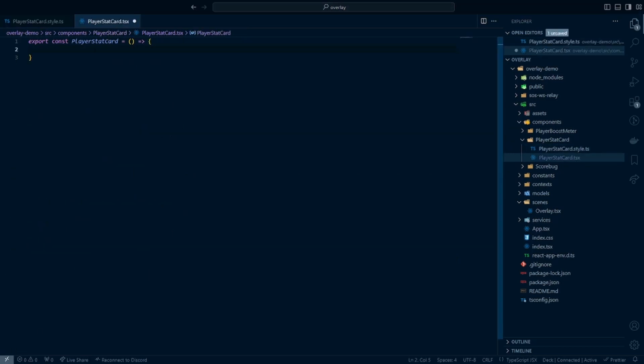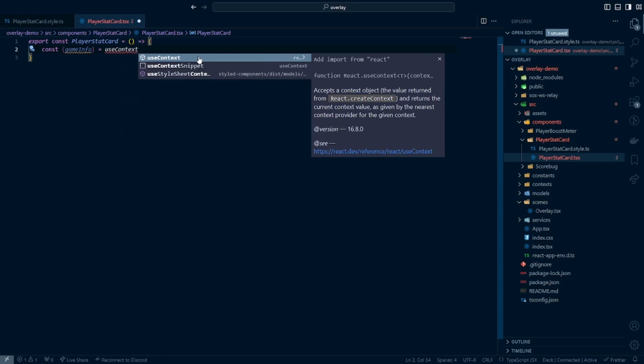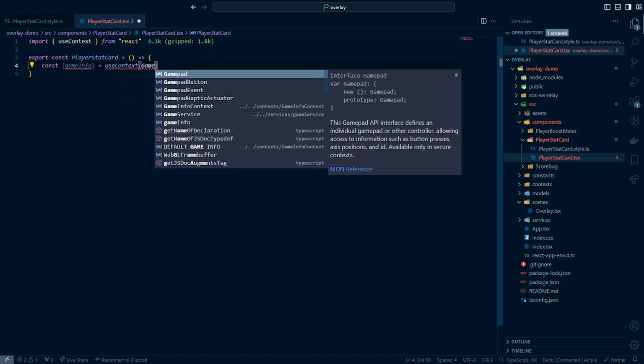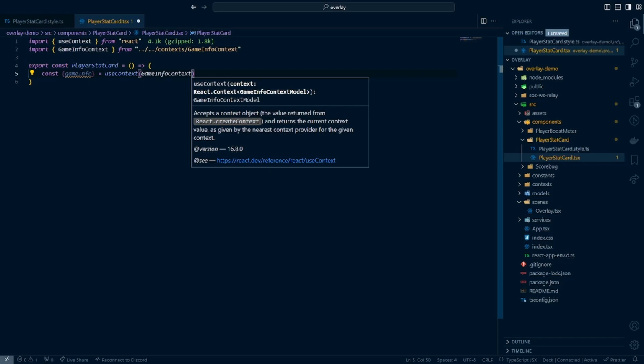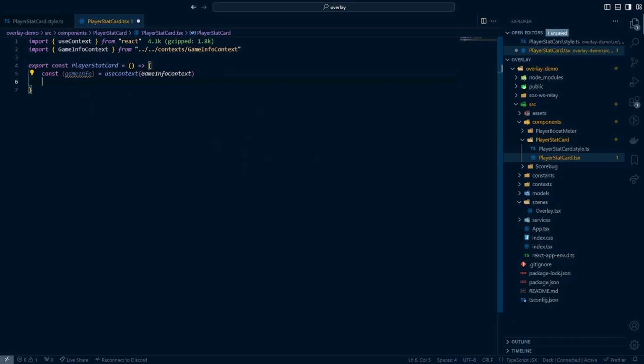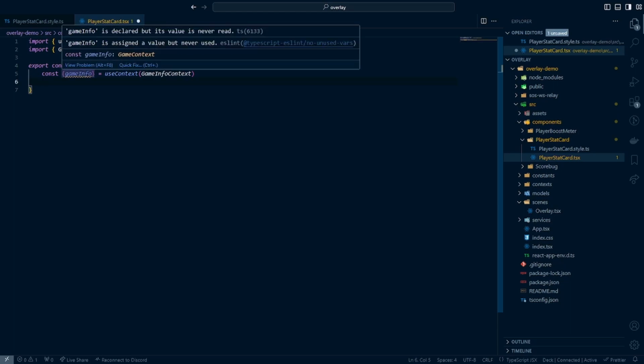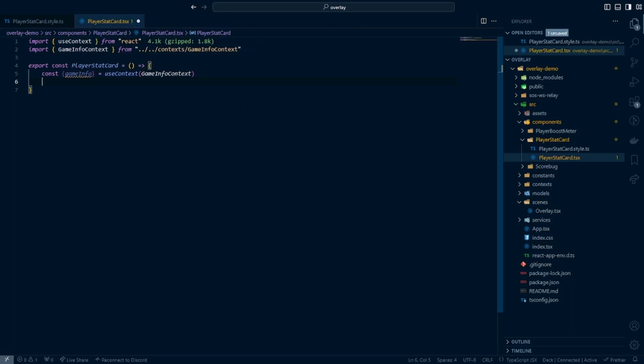I've gone ahead and created a new file, and just like what we did with our player boost meter, we're going to have to follow a couple other steps to make sure that we are actually spectating a player. That way, if we're spectating a player, we know whose stats to display. So with this, we can say const gameInfo equals useContext. This will be React, and then we want our game info context. If you don't remember, our game info is all of the game data that is currently stored in there. If I hover over this, it should be that game context type we created earlier on. I encourage you to revisit previous videos in the series if you need to see a quick refresher.